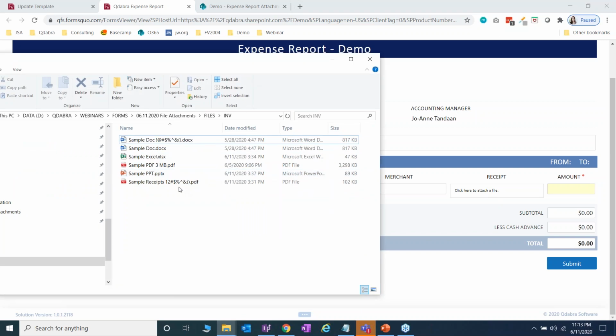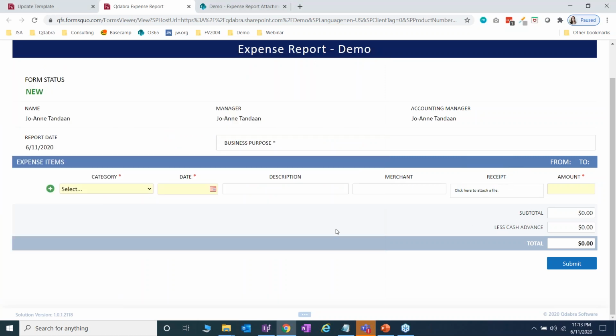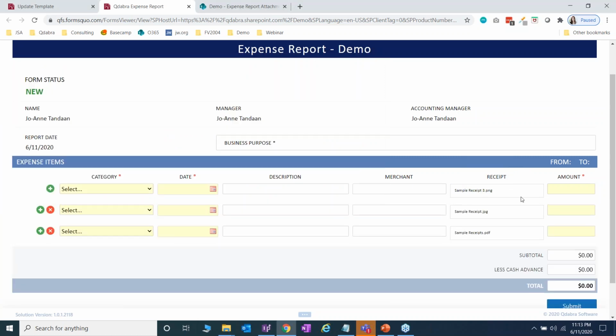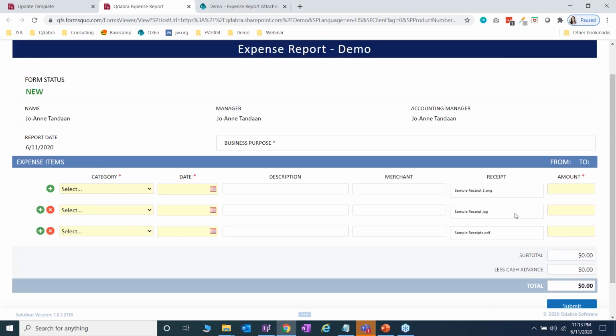I have some files here, and if I drop like 3 files in that attachment field, it will add those files for me, and it did add the rows automatically. I didn't have to click insert for those lines. So that's how it basically works, and it's very easy to add in your form.